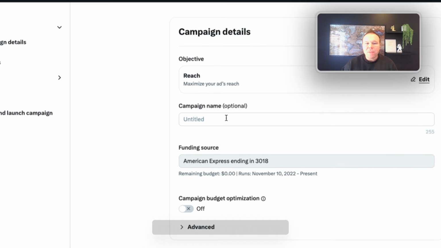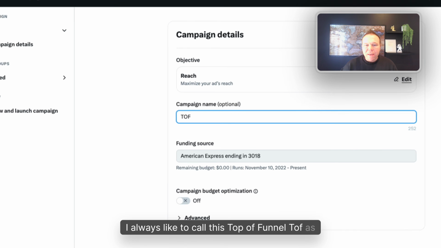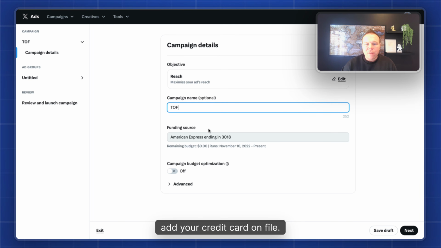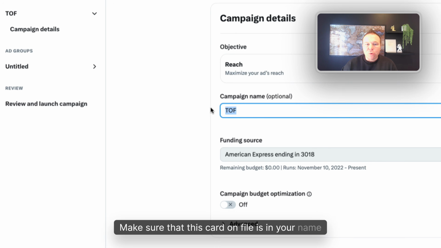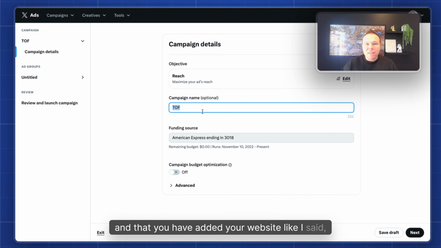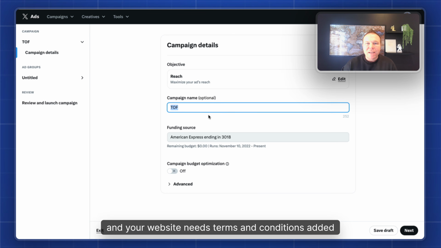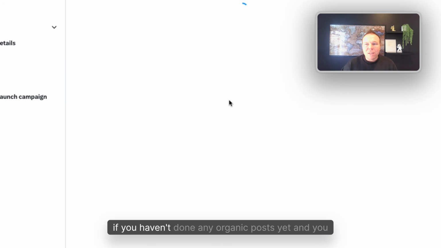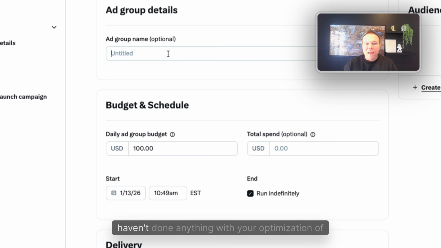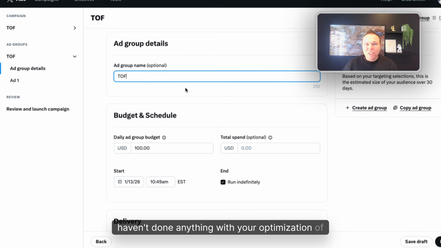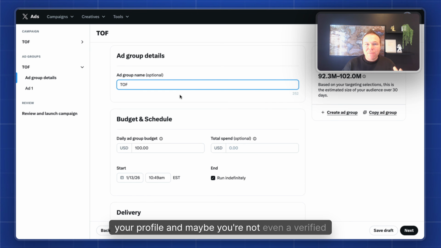Your campaign's loaded. I always like to call this top of funnel, TOF for short. Add your credit card on file. Make sure that this card on file is in your name and that you have added your website, like I said, and your website needs terms and conditions added to it before they can approve you. Now, if you haven't done any organic posts yet, and you haven't done anything with the optimization of your profile, and maybe you're not even a verified account, you're not paying for X Premium services, they won't approve these ads. So you need to take those steps first before you come in here and set up the ads.